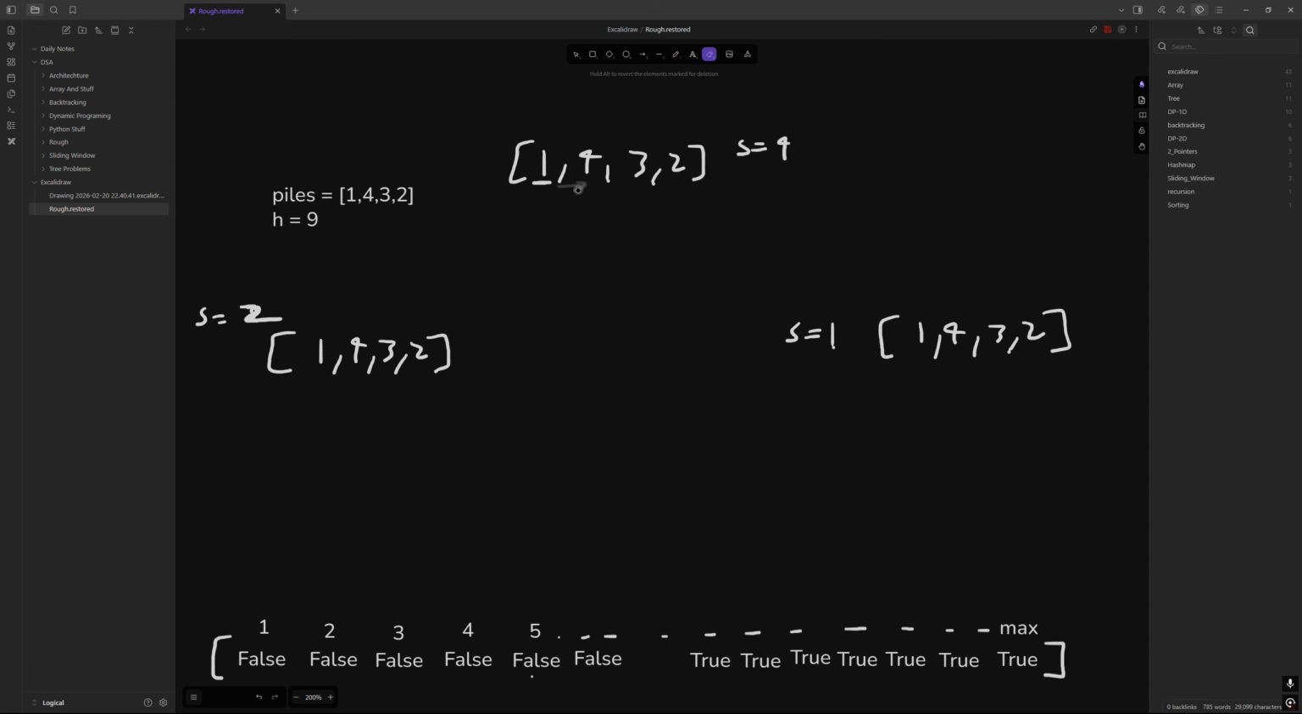So with the speed of 4, let's see how much time it takes him to finish the piles. For the first pile there's only 1 banana. He can eat 1 banana in 1 hour because his max speed is 4, so it will take him 1 hour. Then for the next pile it will again take him 1 hour, because he can eat 4 bananas in 1 hour. That's his speed. Then for the third pile 1, and the last pile also 1. So in total he took 4 hours. Okay, let's try with a speed of 2.